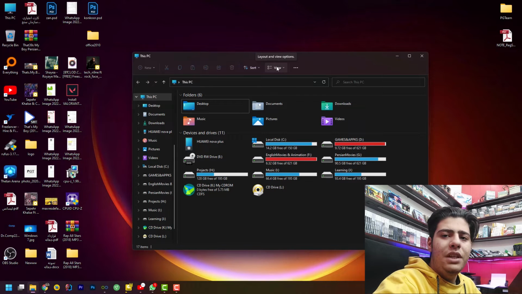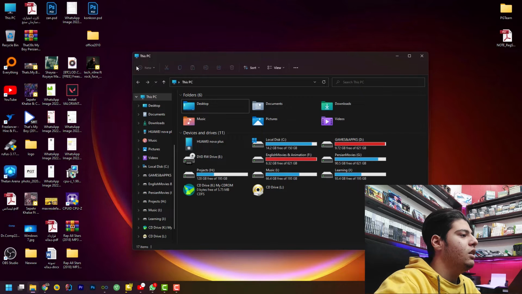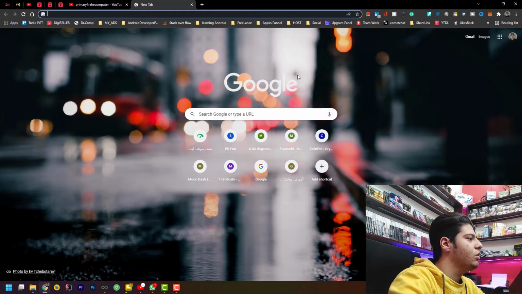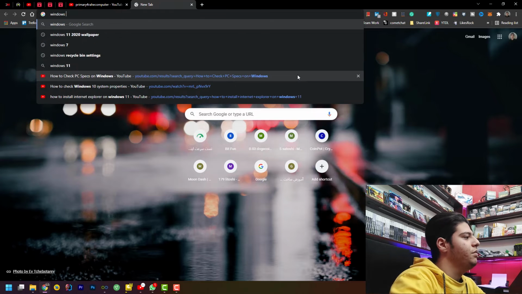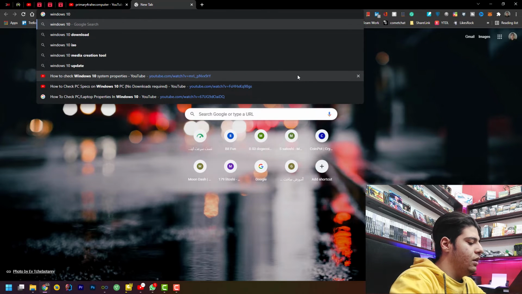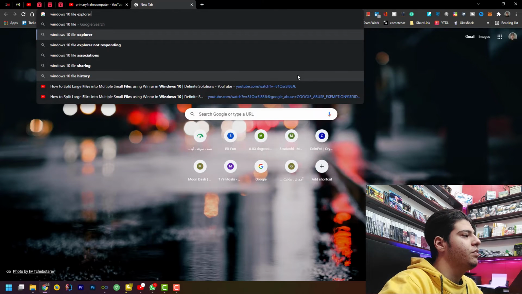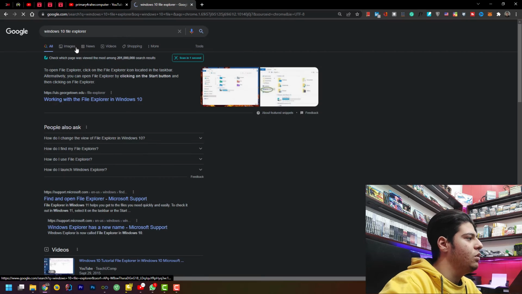If you are using Windows 10 and you have different things and options in File Explorer, I'm going to show it to you with images.